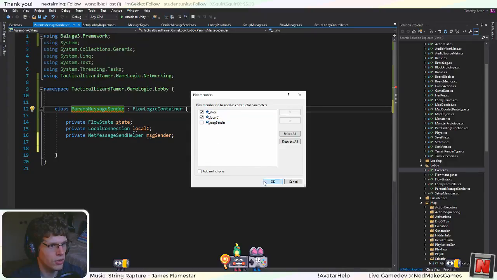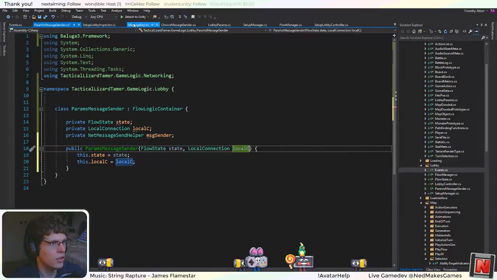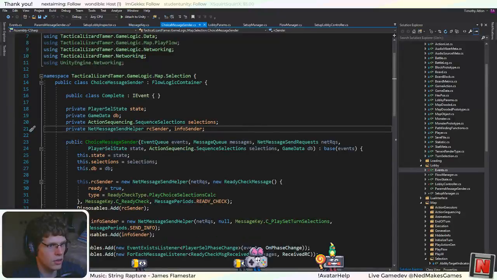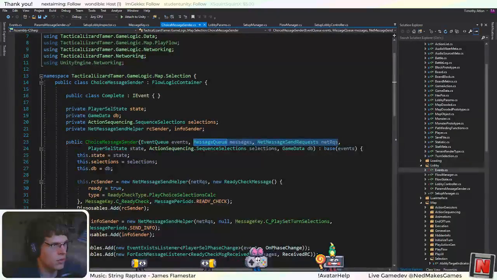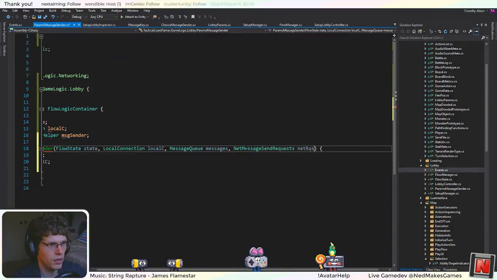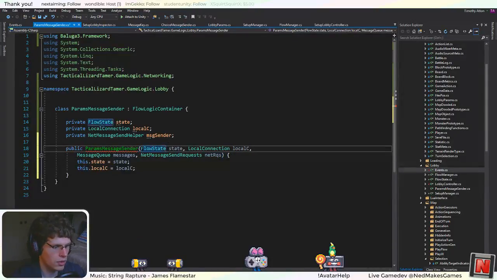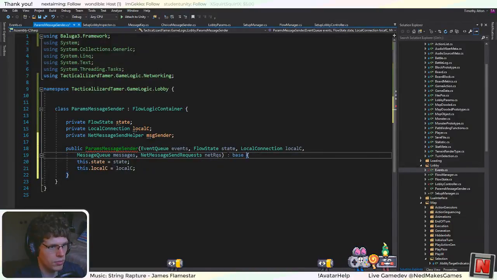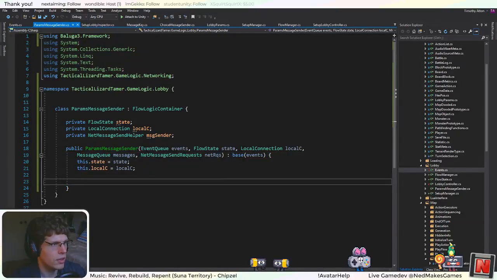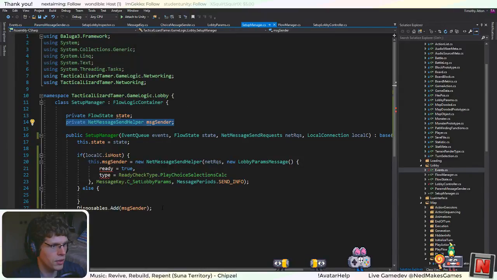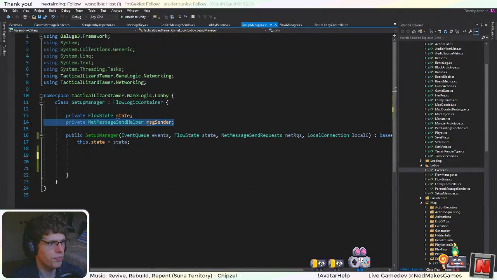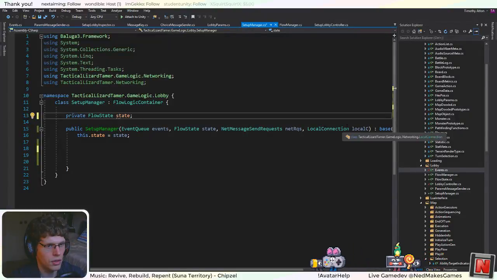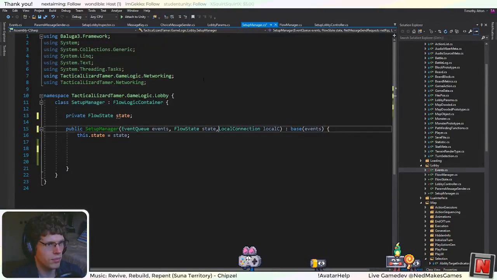Okay, so I'll go ahead and generate the constructor, and I won't need to have this message sender sent to me. Instead, I'll need that request and the message queue. And also need the event queue. Oops. Which I have to pass up to my parent. Okay, so now that that's done, I'll copy this over, because we don't need it here, I don't think. We will need to know if we're the host or not, so I'll leave that.